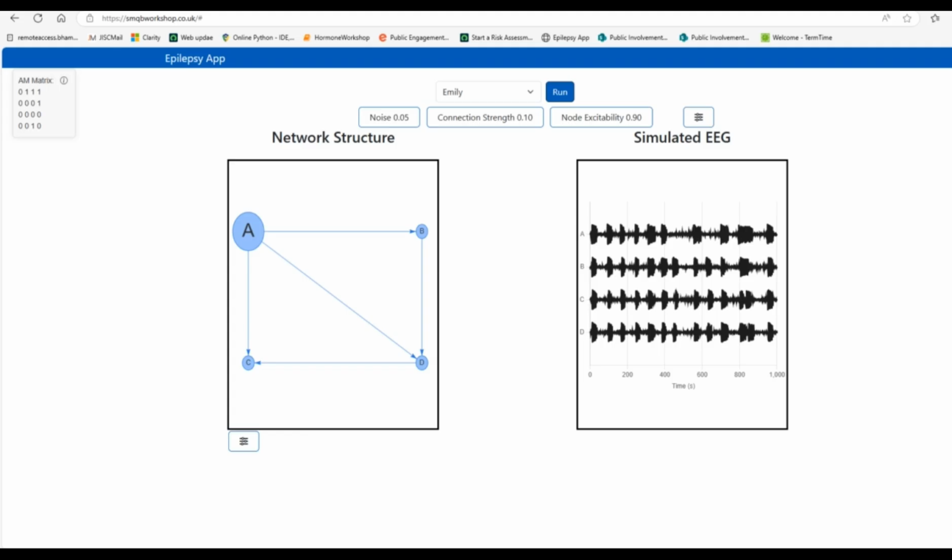At first, we'll see that we've got the network structure on the left and the EEG output on the right. The network structure is just a simple 4-node structure which can be considered the front and back of the brain, A and B at the front, C and D at the back. And as mentioned previously, we have the arrows between them which show the connection strength. These arrows are directional, which is important for the tasks ahead.